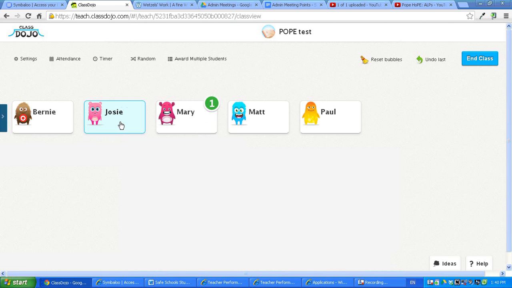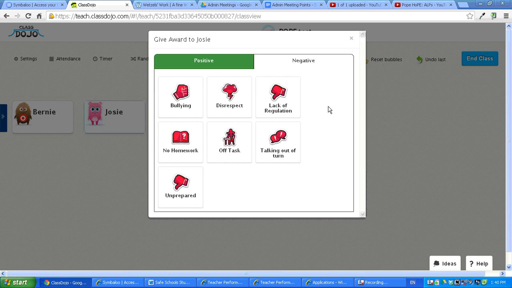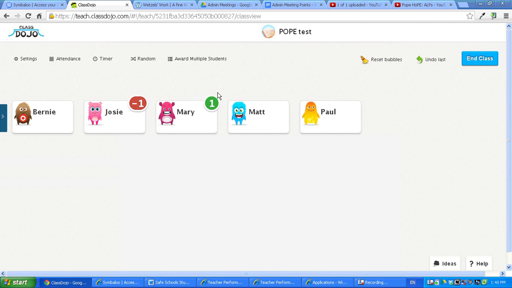If you go over to Josie and say Josie's actually been negative because Josie is bullying someone, you put that and you'll notice there's a little sound effect, minus points. Here's one of the really interesting parts of it, and I can't really show you, but there's actually an iPhone and an Android app for this. So you can be walking around your class, essentially.